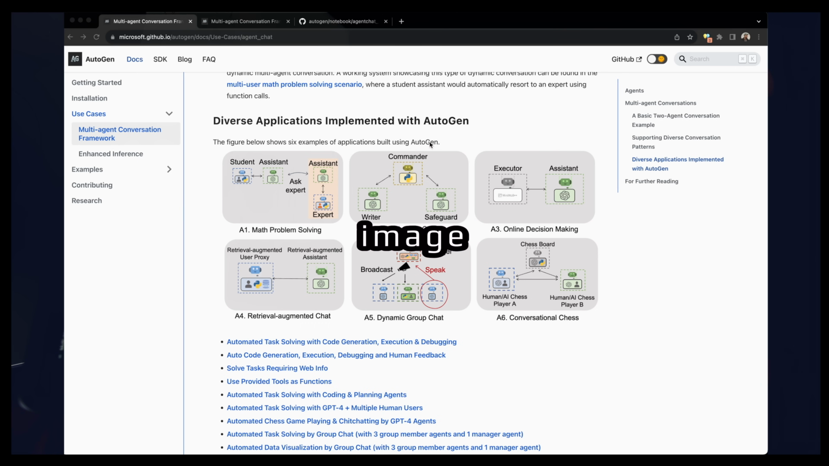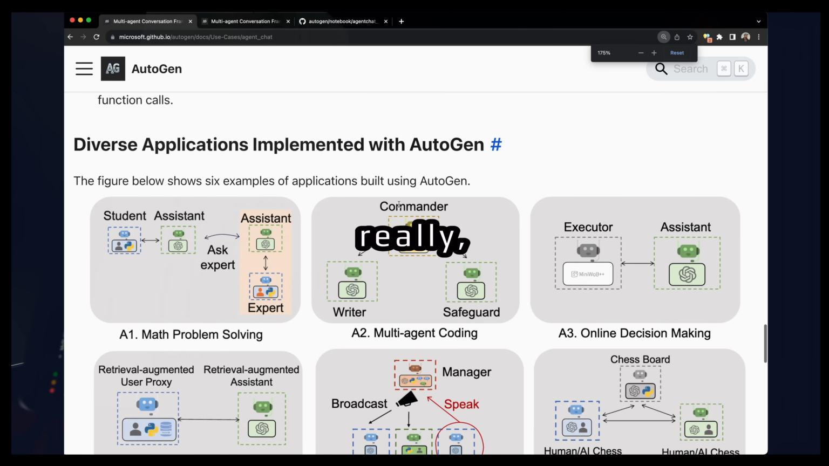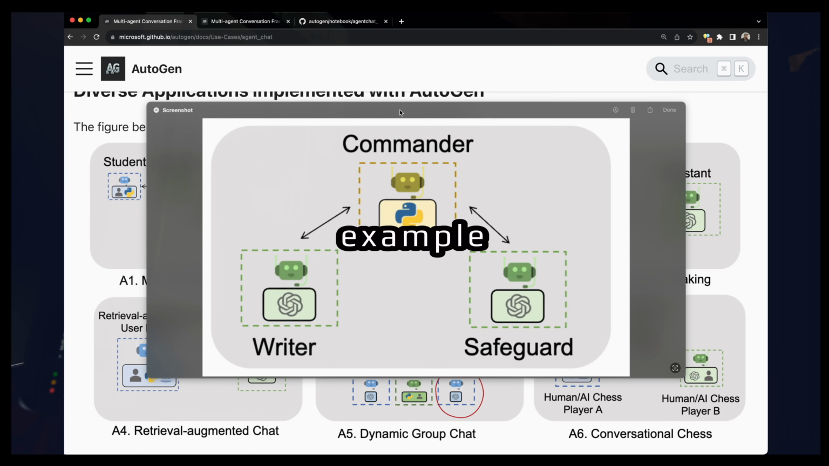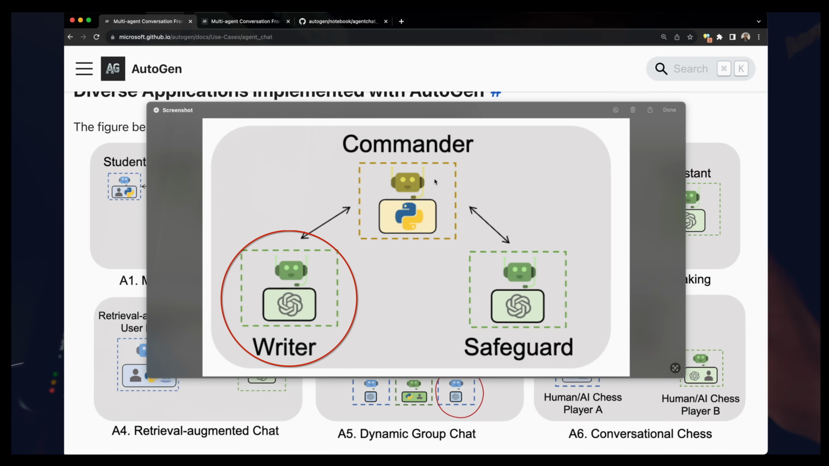I think this image explains it really well. So I'm just gonna take a quick screenshot here so we can zoom in on this. Super simple example here, right? We have 3 agents: a commander, a writer, and a safeguard. Your request comes in, you wanna generate some Python code. It comes into the commander, and the commander says, okay, here's the code we wanna generate. It sends the request to the writer, and the writer is solely responsible for generating the code.